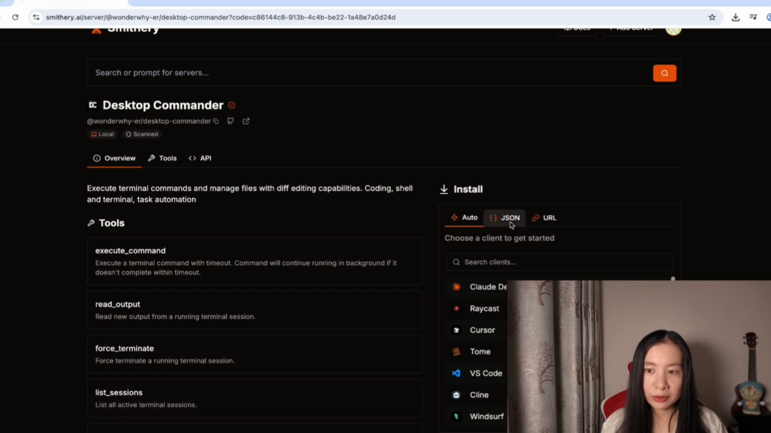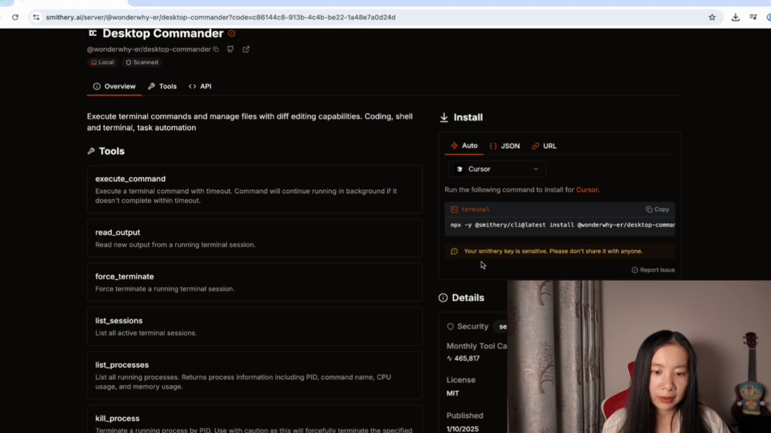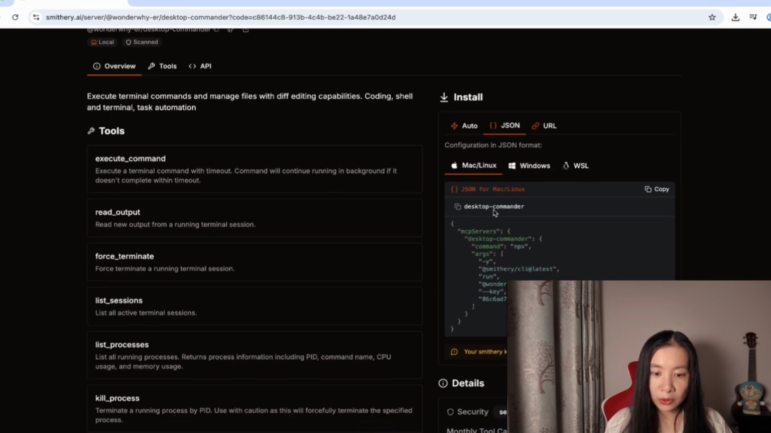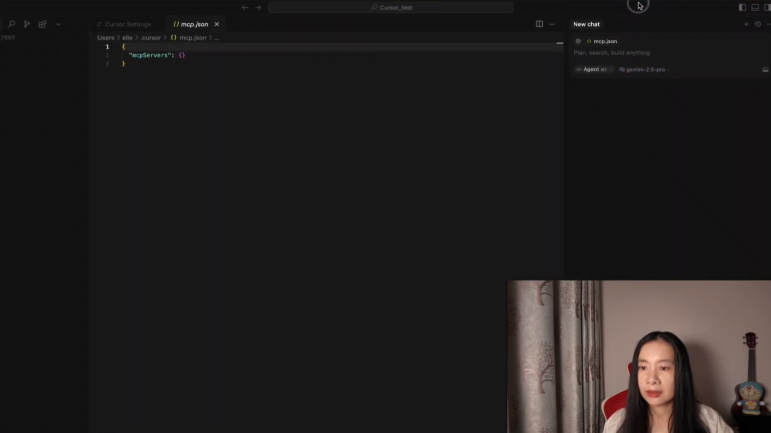And in order to install this MCP server on your Cursor client, you can go to Install here, and select Cursor. Now, you can choose to install it using npx, or you can click on JSON, and then make sure to select your operating system. For me, it's Mac. And if you're using a Windows system, just click on Windows. The important thing is we want to copy this code here. Let's just copy, and then let's go back here.